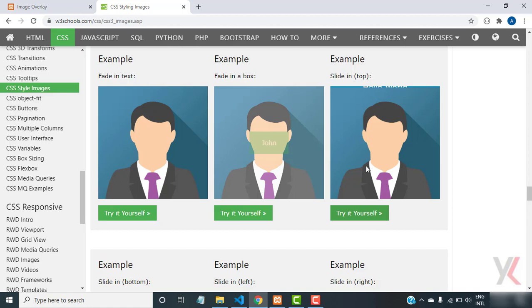Now we will create this overlay. See, it is going down. When we are hovering onto this image, the overlay covers the whole image. Its height is now 100%. Initially the height is 0, and then when we are hovering onto this, the height changes to 100%.